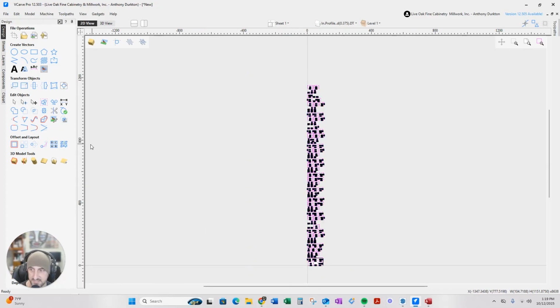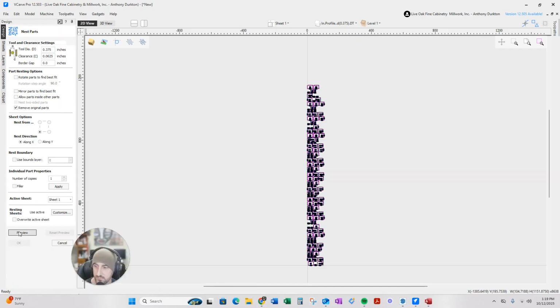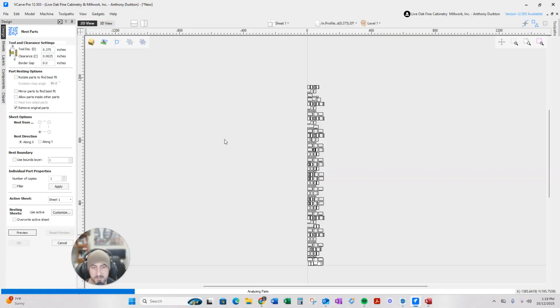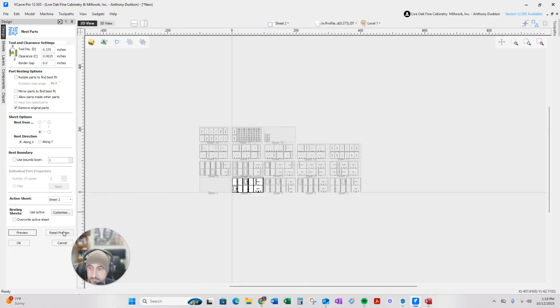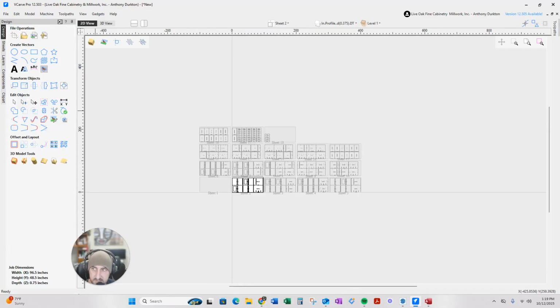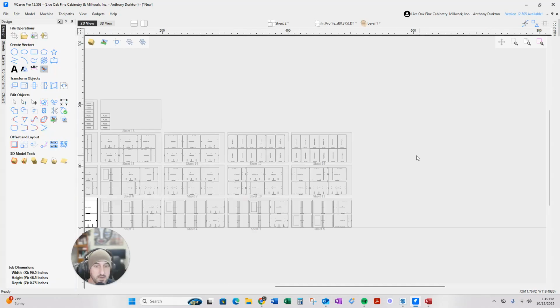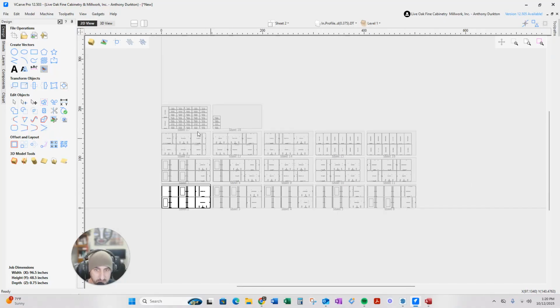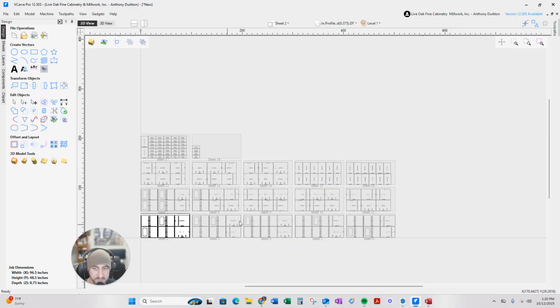Now this also has a nesting function, so this is how you optimize for your sheet layout. You hit the nesting button and this is going to optimize the best layout to get the maximum yield out of your sheets. So there we go. So 18 sheets, so just going to delete that one. So there you go.